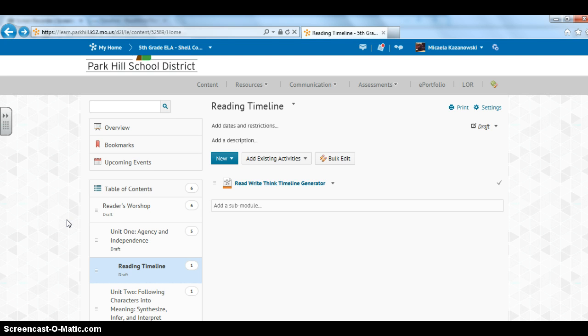And before you get started on the computer, it's important that you have had an opportunity to draft this in your reader's notebook so you know the order in which you want to put your books and the years you want to put your books and which books you want to highlight in your timeline. So when you're ready to get started with this on the computer, you're going to log into D2L and find the Read Write Think timeline generator.